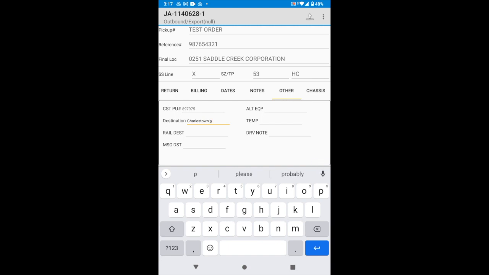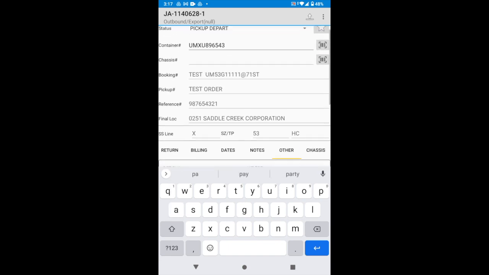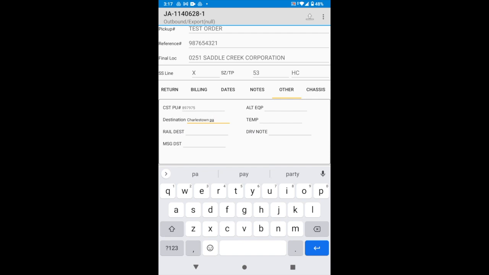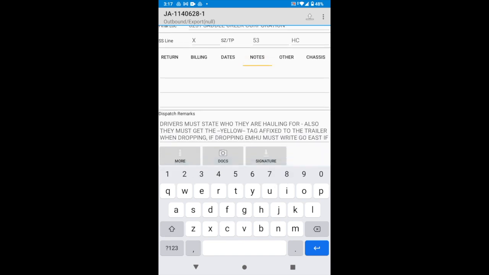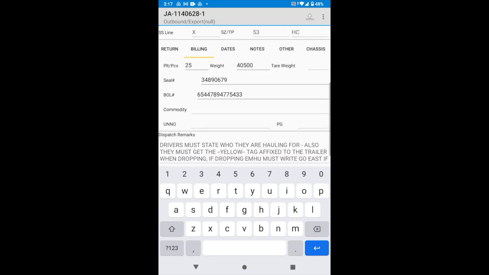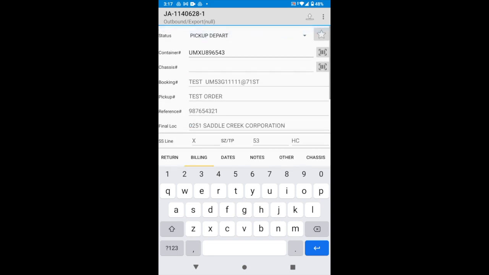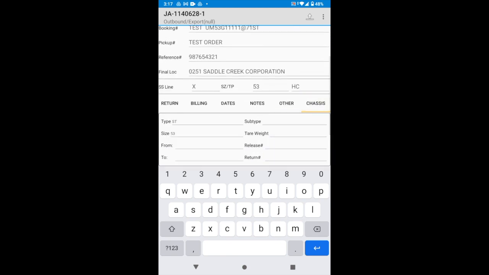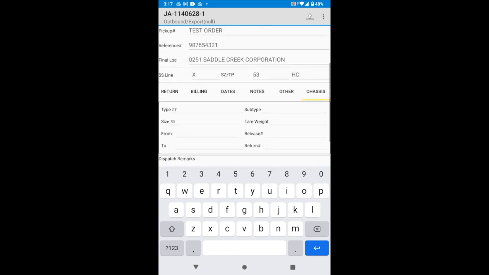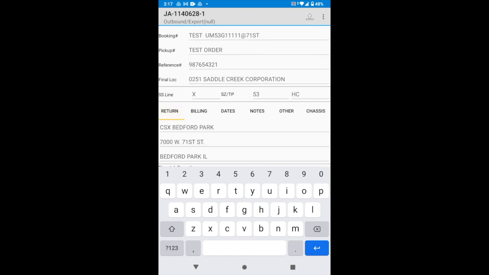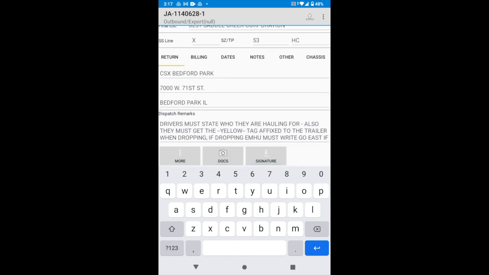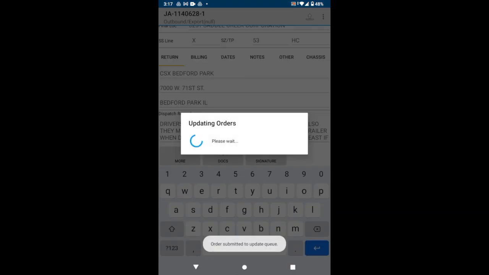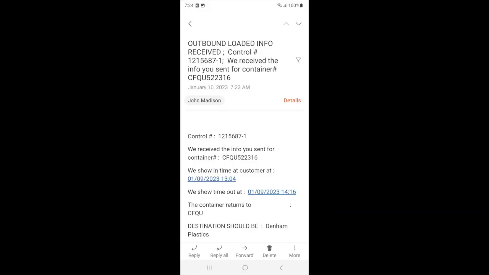If it doesn't match the destination we expect, like on this one it says final location Saddle Creek Corporation, you should call JAS and tell them, hey, my destination is not matching up to what I'm showing. Something's wrong. And then again, you're going to push that little arrow button up at the top to send the updated information to us. You will again receive an email back from us, and that email is going to tell you what we show the destination you sent and what it should be to make sure, again, another redundancy. And that lets you know we have your billing information and you're good to start heading to the ramp.